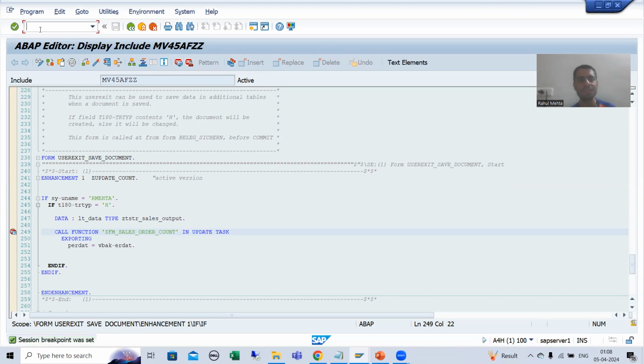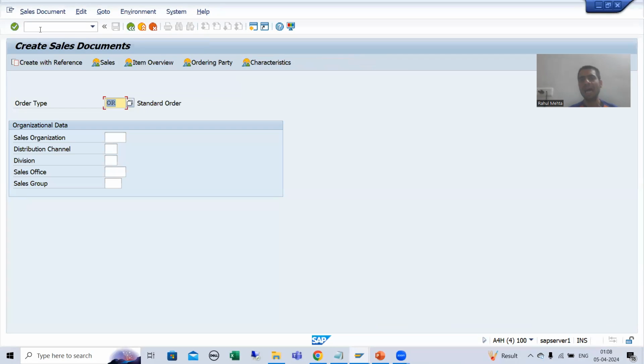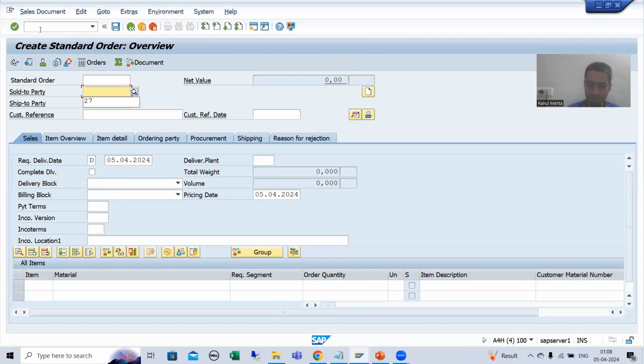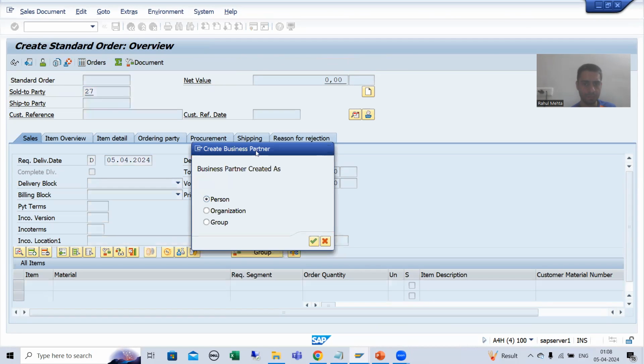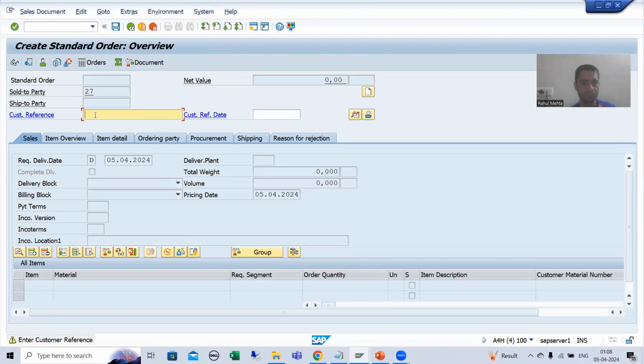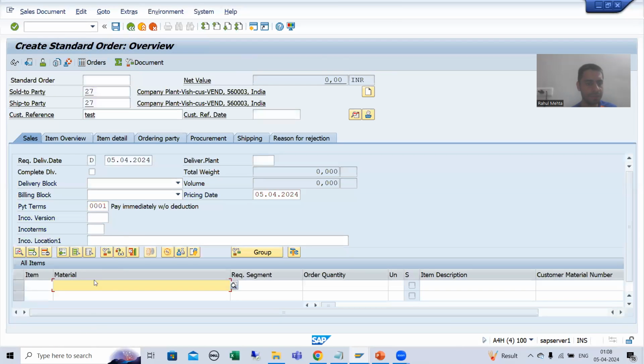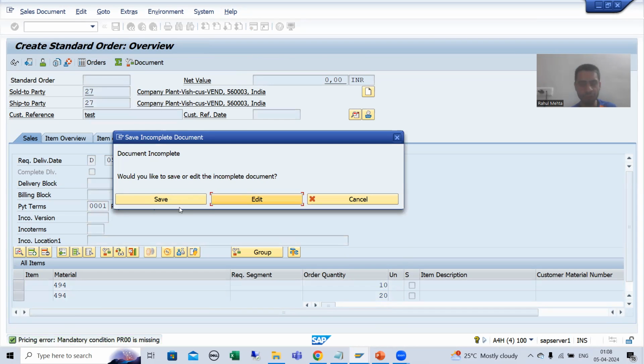Now I will simply go to VA01 transaction. I will create a sales order. Suppose I'm giving some sold-to party. I will give some payment terms. I will give some quantity. Now I will go for save.